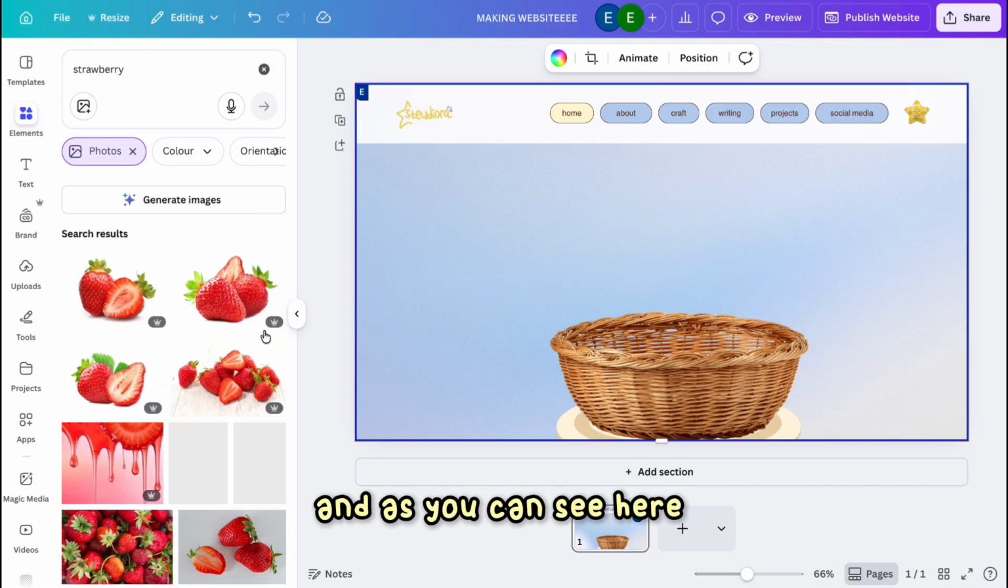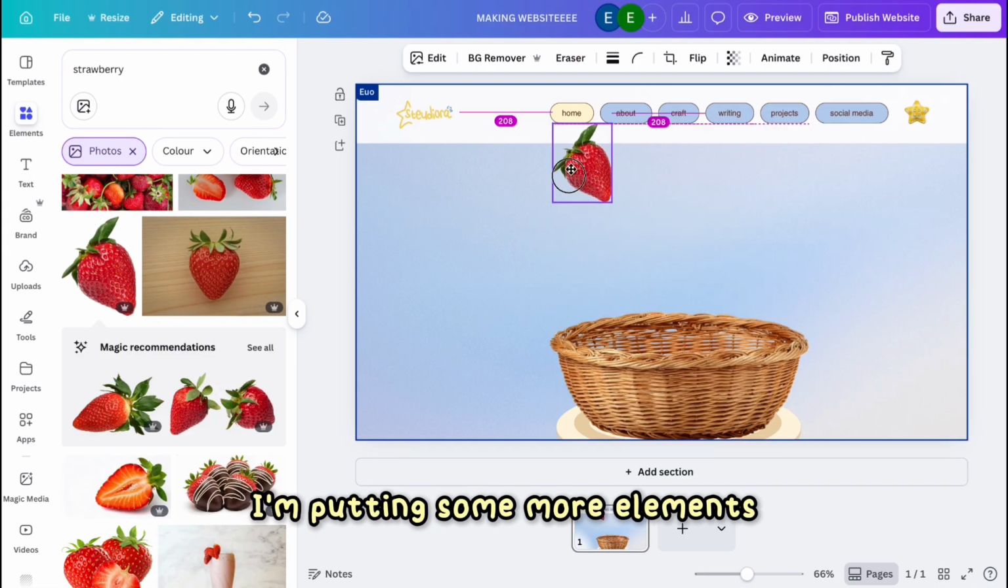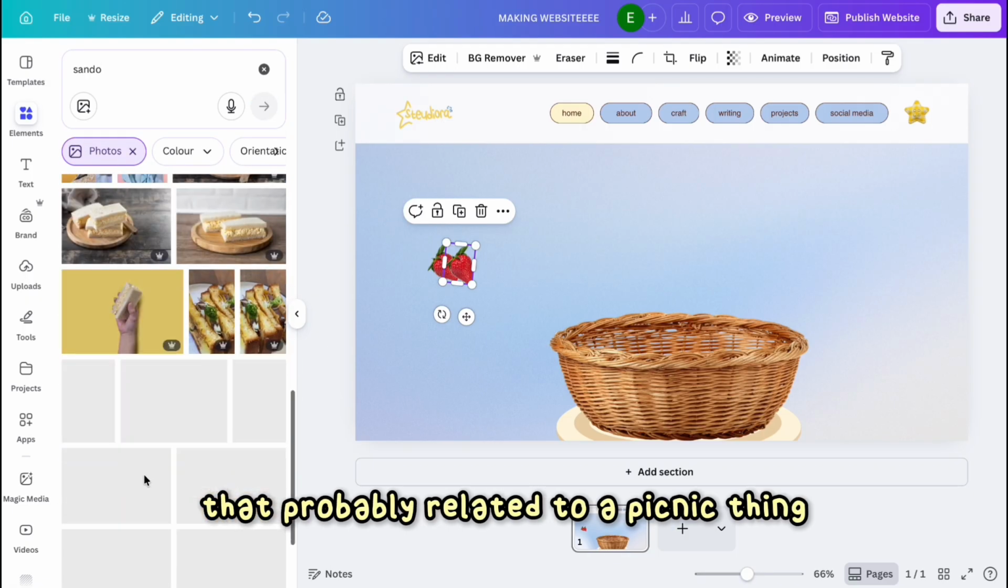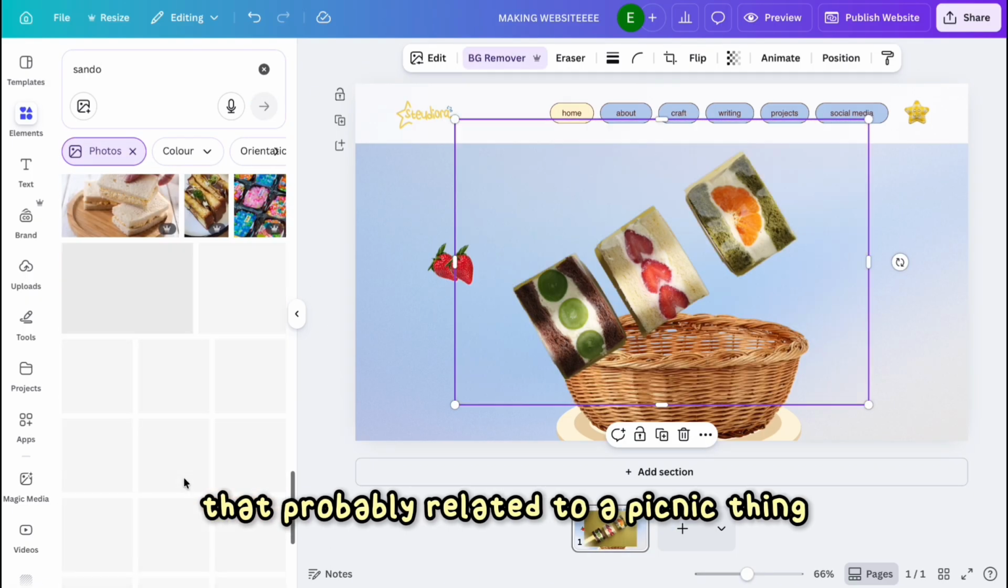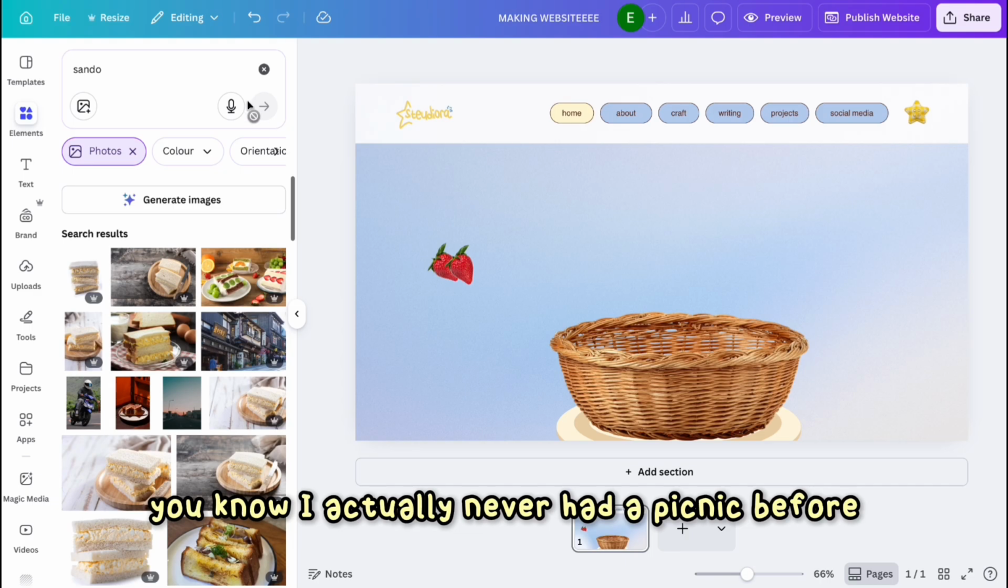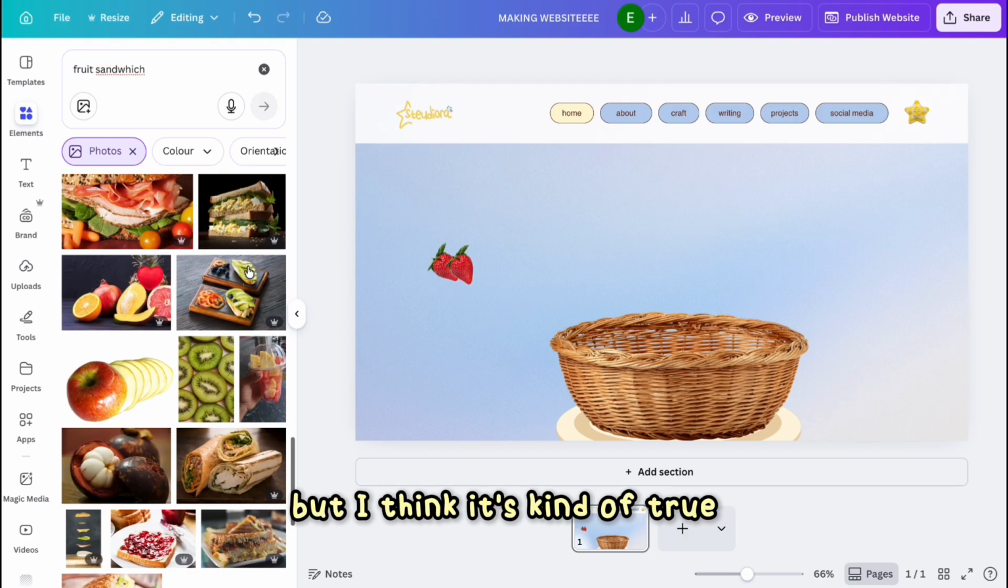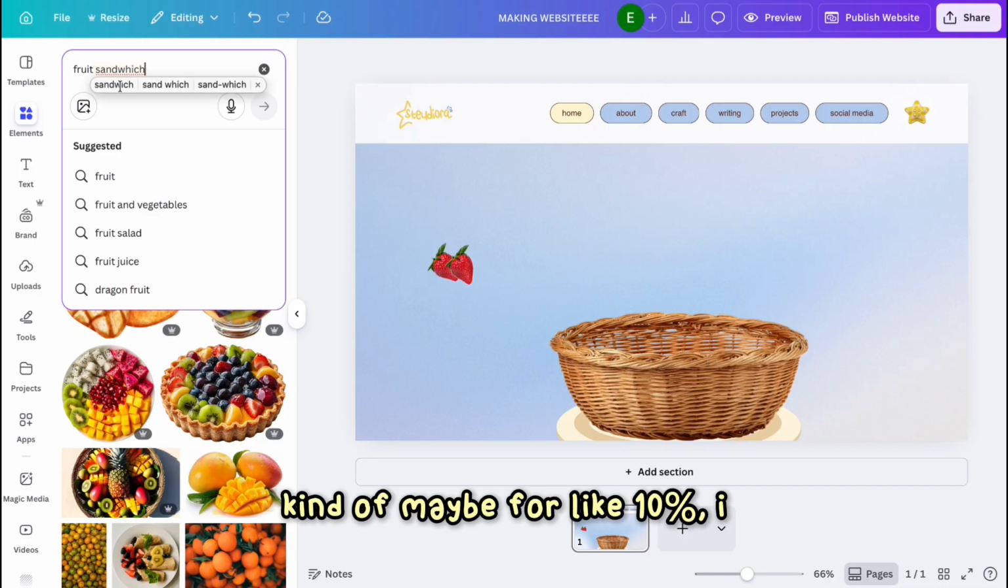And as you can see here, I'm putting some more elements such as strawberries and some other fruits that are probably related to a picnic thing. I actually never had a picnic before, so it's just from my imagination, but I think it's kind of true. Kind of, maybe for like 10%?